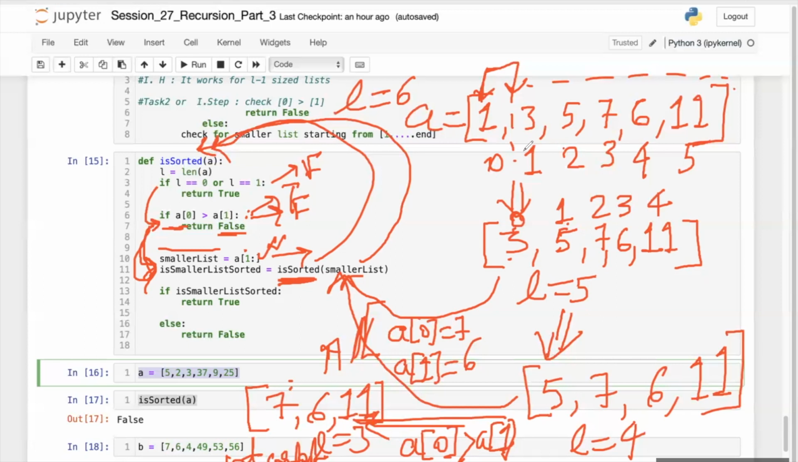In this case, when this 7 is greater than 6, 7 is greater than 6, right? So this condition will become true. This condition is fulfilled, and what is it returning me? False. That means my list is not sorted. Right.